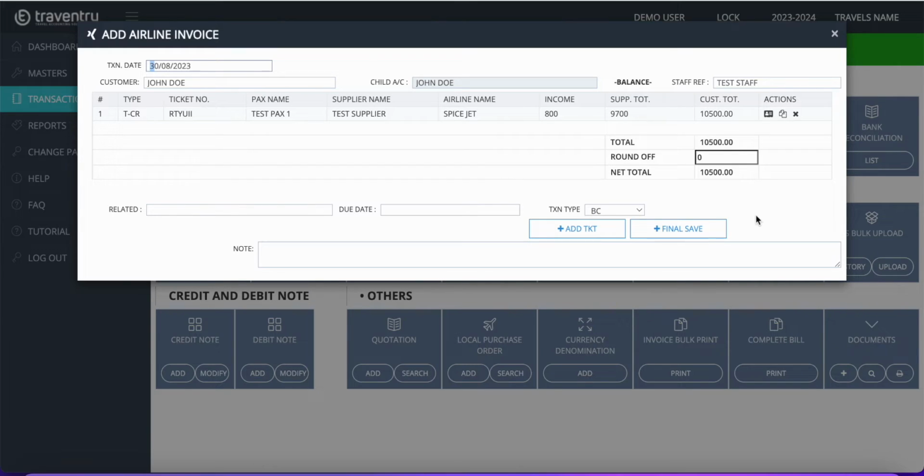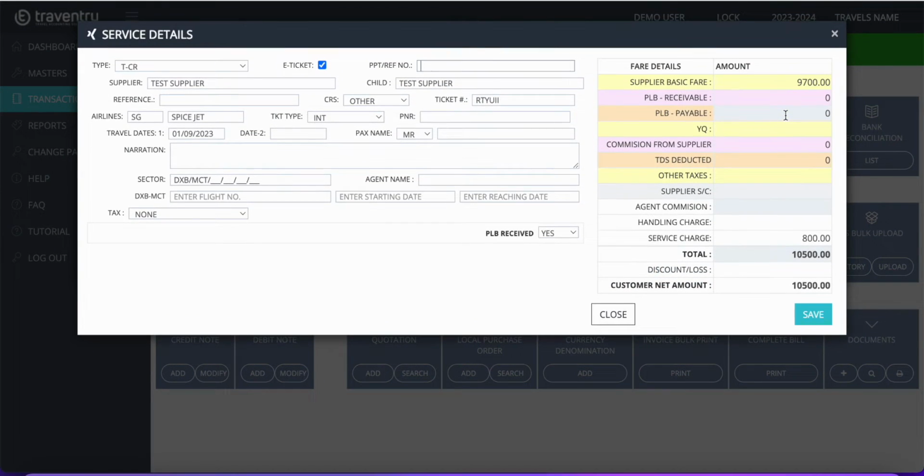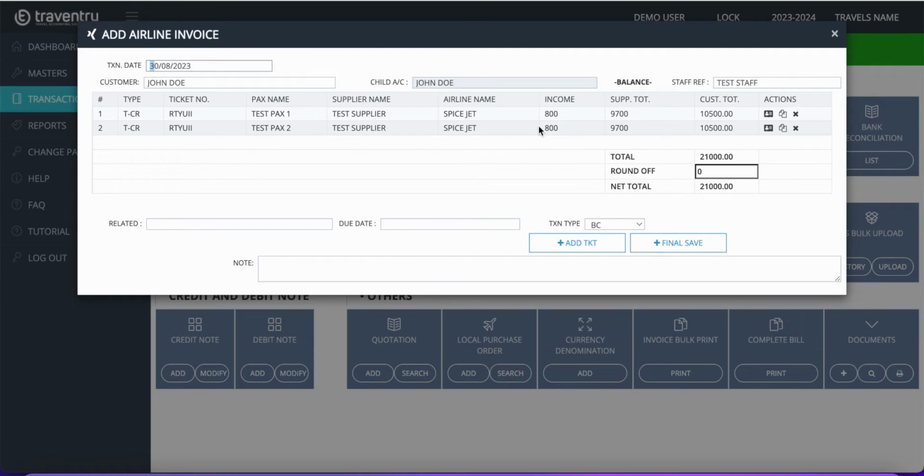Then if you have multiple passengers in a single invoice, you can see three icons here in actions. Just click on this center icon, copy, and just enter the second passenger name, test pax 2, like this. Then save, then final save. If you need to update the due date, you can update it here as well.